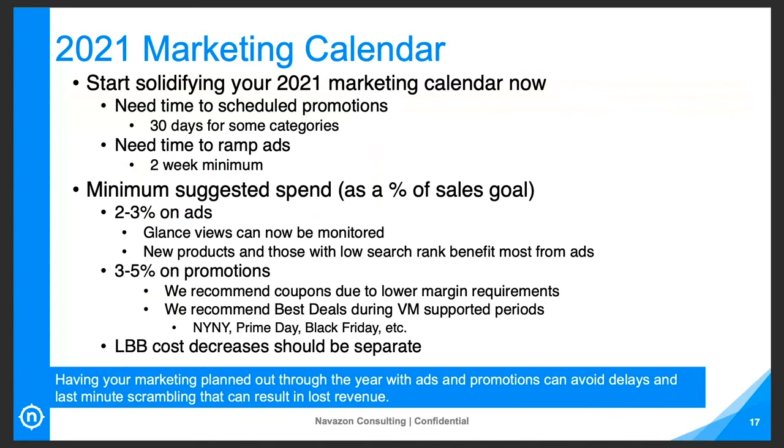And then within your promo budget itself, so when we plan on a marketing calendar, we normally break it up into those two things. So promotions and then ads. And then the next thing that we add in is anything in support of that, which would be like lost buy box as an example. So what we mentioned previously, that would be another line item within your promo calendar. So I wouldn't take that out of your 3 to 5% on promotions.